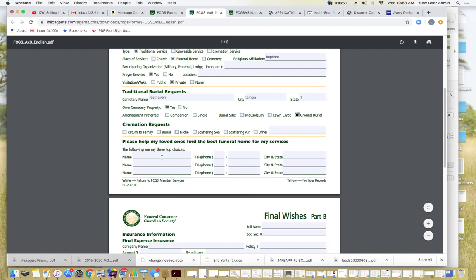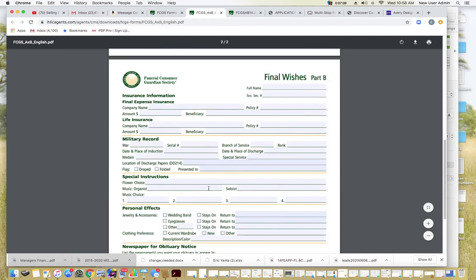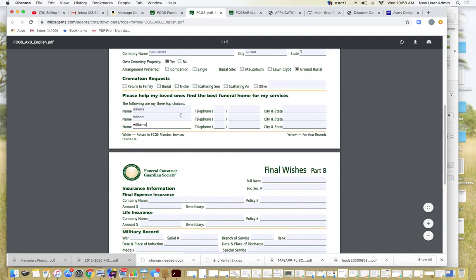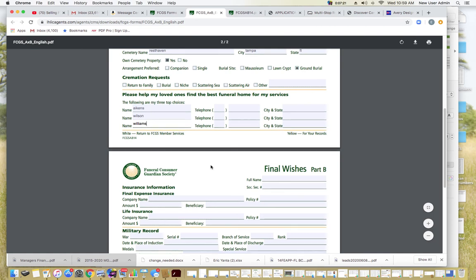Please help my loved ones find a funeral home. So if in Tampa, once again, I'm in Tampa, if you wanted to make sure that the FCGS price shop, you can put the top 3 funeral homes in the area or whatever they want. If they just want to get the best deal for the family, make sure you put 2 or 3 on there so people can price shop. Choose ones close to the house, but that way, if Akins is charging $7,000, Wilson's is charging $6,000, Williams is charging $5,000, you can give Akins the option to price shop, or you can just give the business to Williams. It's completely up to the customer.